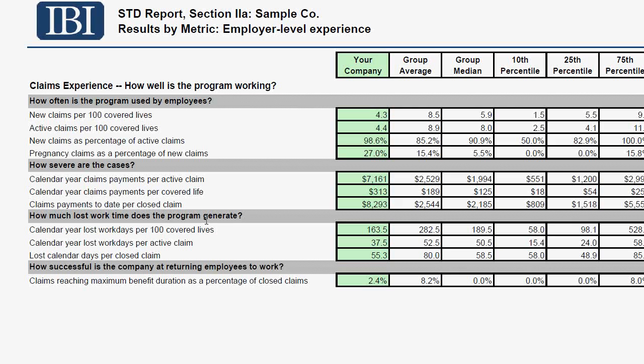In the left column here, we've organized our metrics around the key questions that are important to employers. So, for example, how often is the program used by employees? Measures of incidence. How severe are the cases? Measures of cost. How much lost work time does the program generate? Obviously, measures of lost work days. And how successful is the company at returning employees to work?